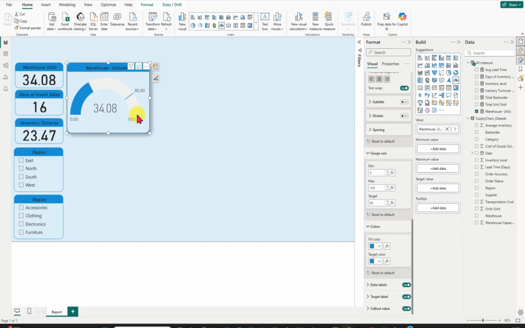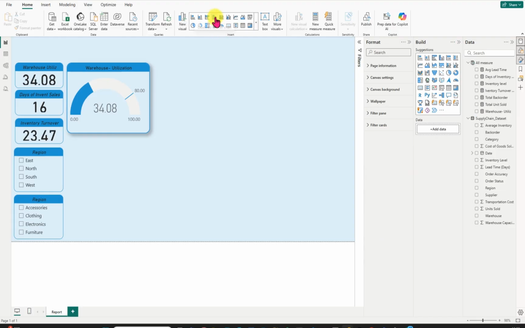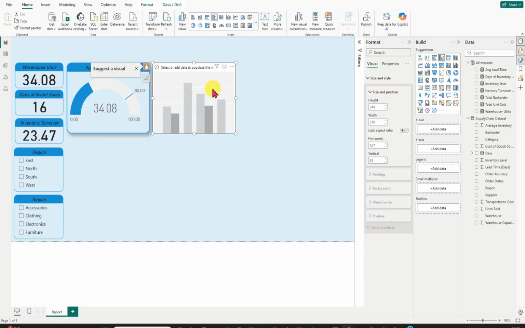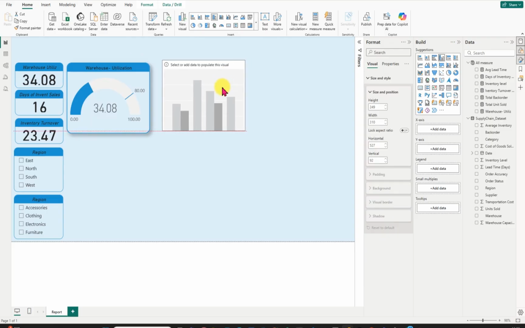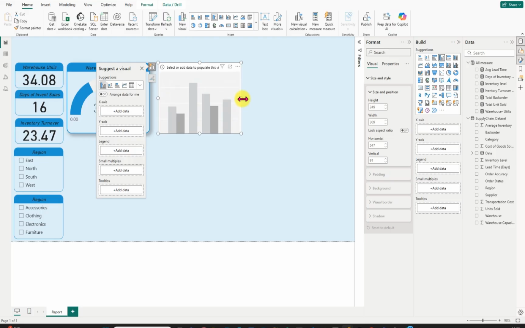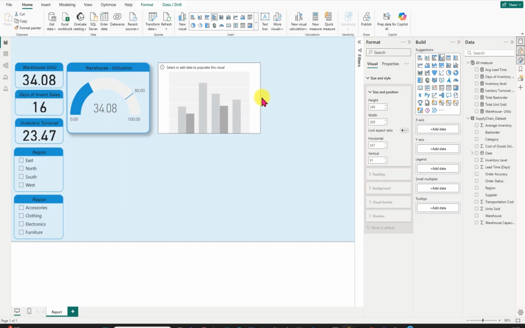Then I'm going to have our transportation cost by region and category. We're going to use the cluster column chart for that. So let me click out of this. So go to cluster column chart. Then we have this cluster column chart. Then we have this to be here.